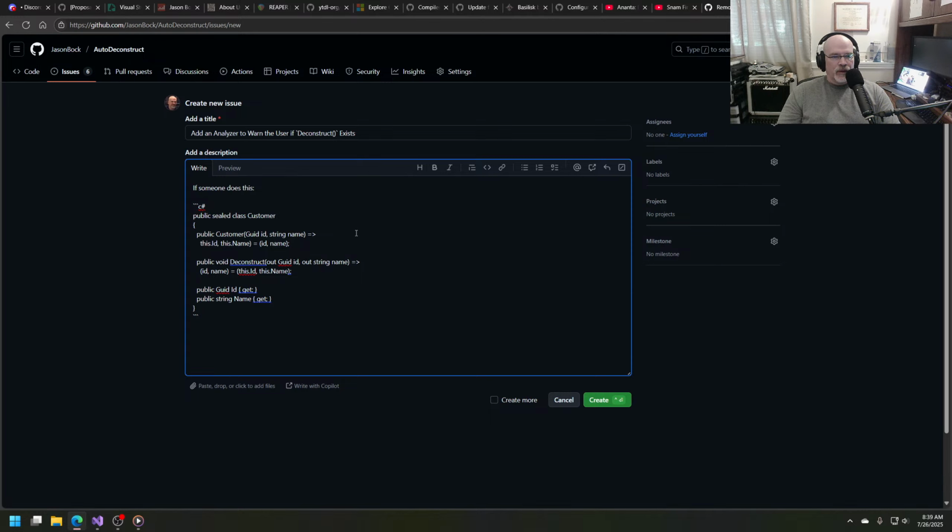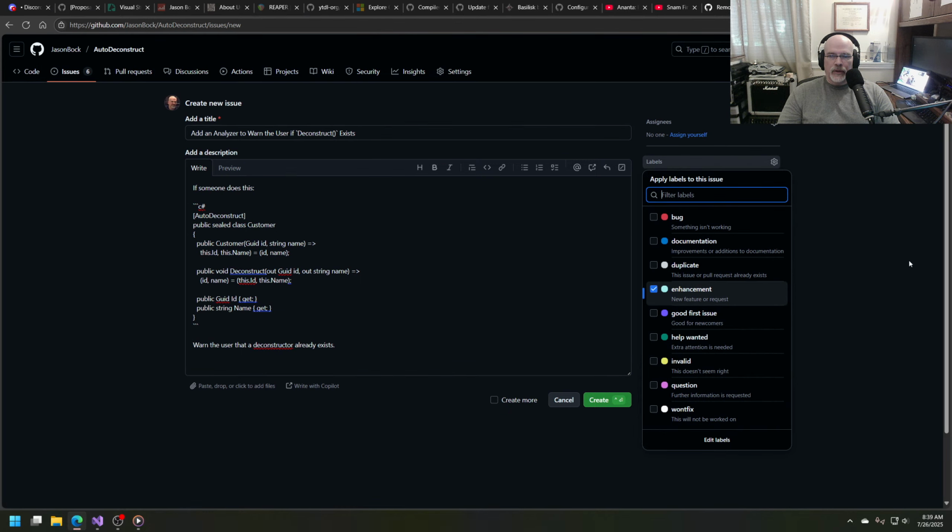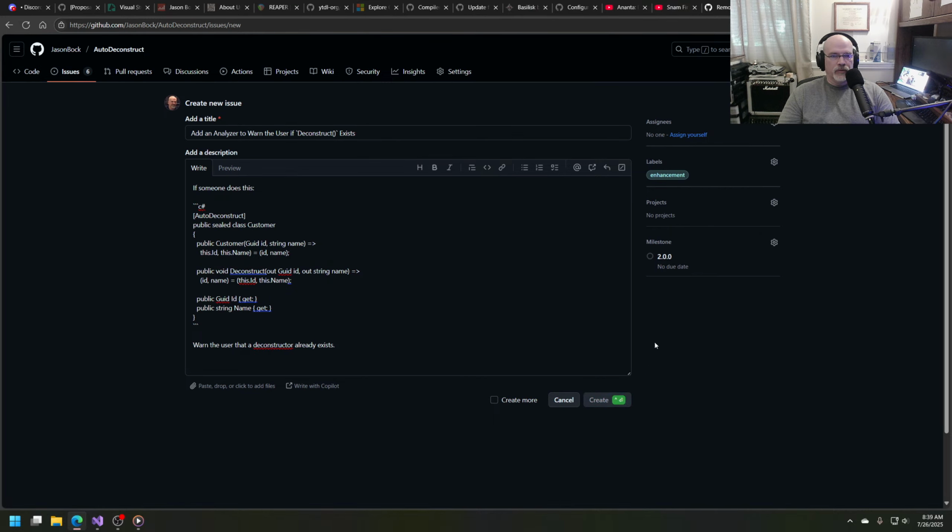So, and then if we would do auto deconstruct, warn the user that a deconstructor already exists. And that's it. So we'll put it in 2.0. We'll add an enhancement label. And we'll say create.